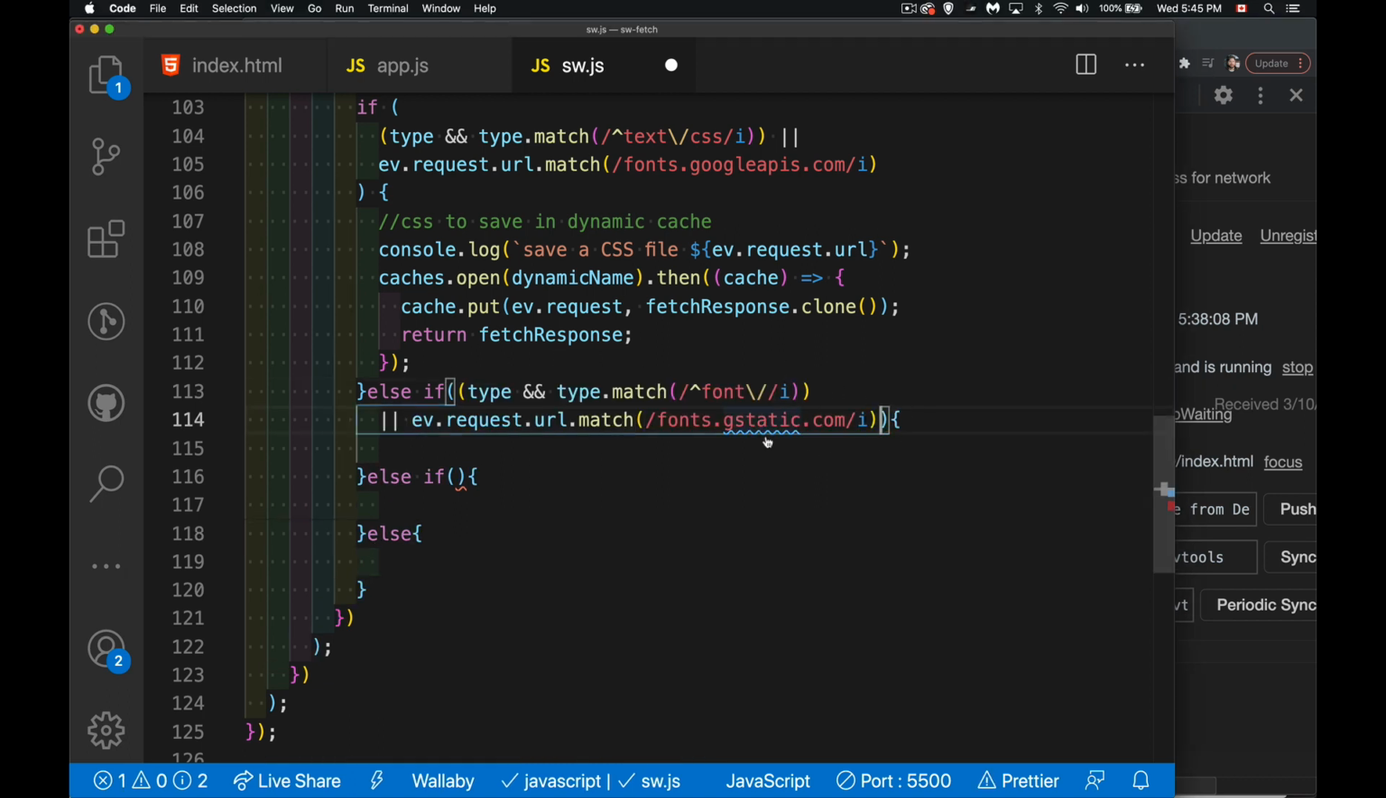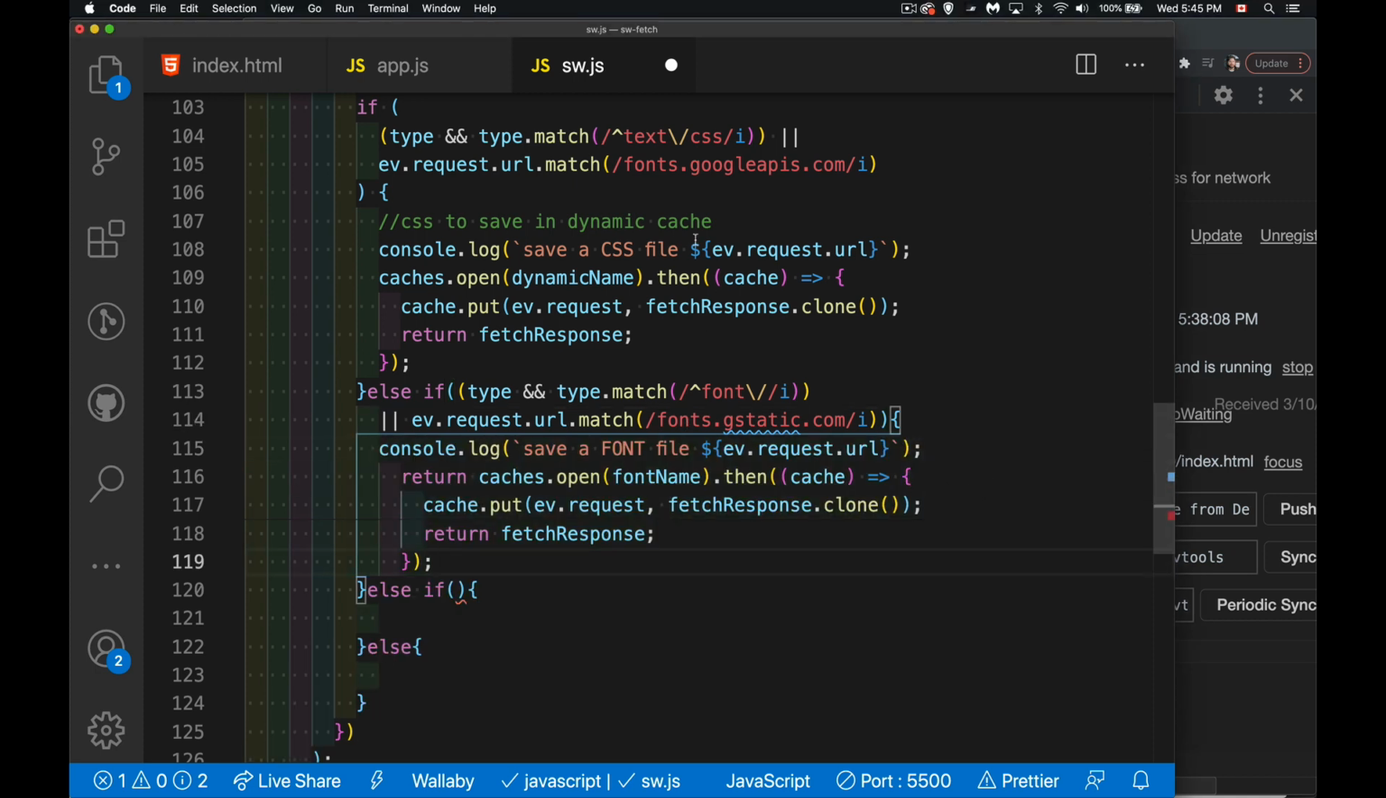So the second one, the font files. If we have the font files, we're going to save them into our font cache. So I'm doing the same thing I did here. I'm just putting it into the font cache, same clone, same response. So these two lines right here are identical. I'm just changing what I'm looking for.